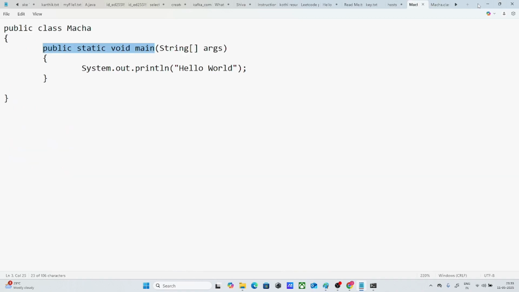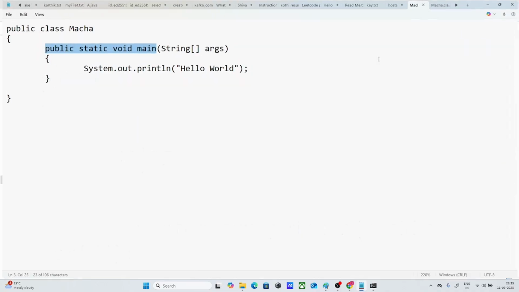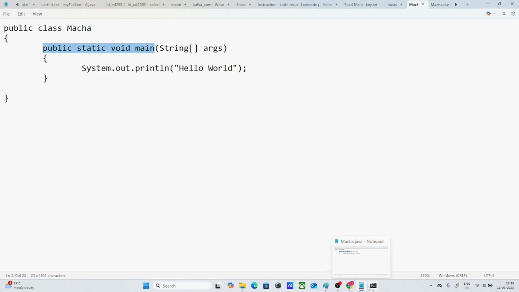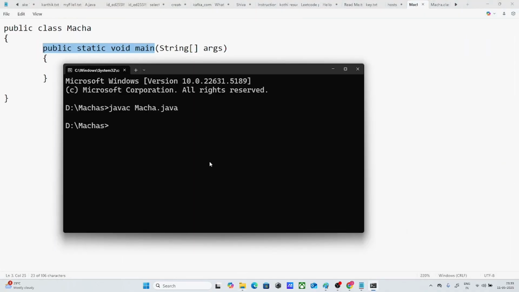So once the compilation is done, what is the next step here? Run the code: java Macha. The compiler created a .class file, and this .class file we are going to give to the JVM. How? By using this command java, and the class name is nothing but Macha only. So I have given Macha. Press enter. You can see here Hello World has been printed, right?